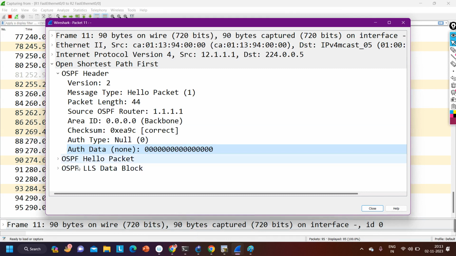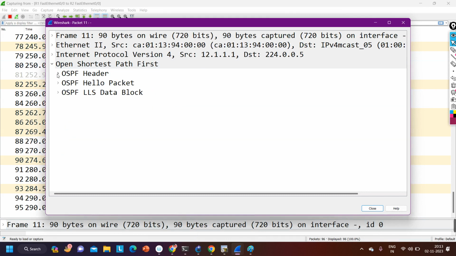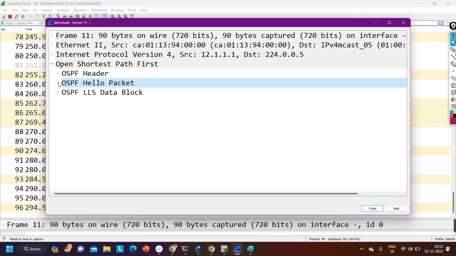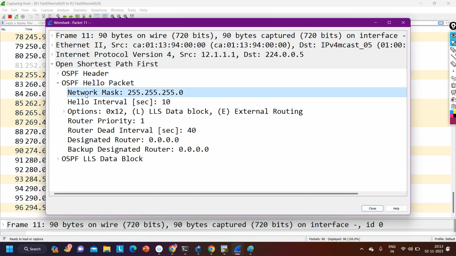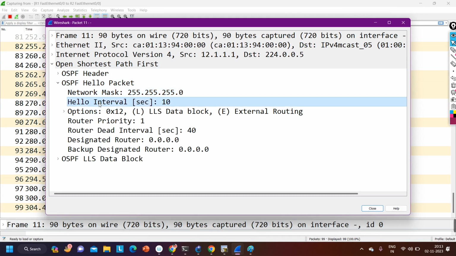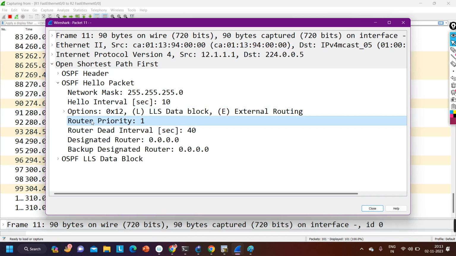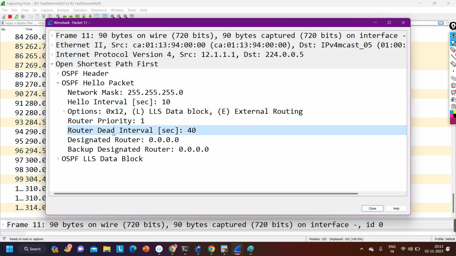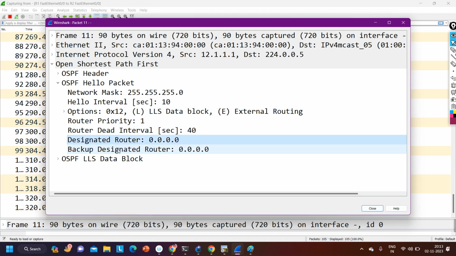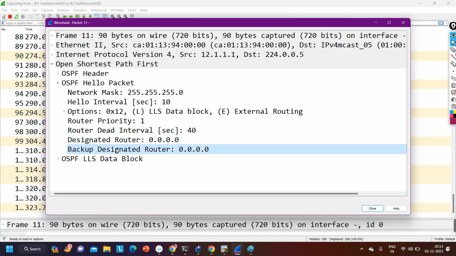Fine. After that, if I open the OSPF hello packet, inside it there is the subnet mask, which should match, and the hello time, which should match. Priority is there; we will discuss priority later. On a FastEthernet link, by default OSPF calculates priority 1. Then the dead interval, then DR router, BDR router. We will discuss DR and BDR later.